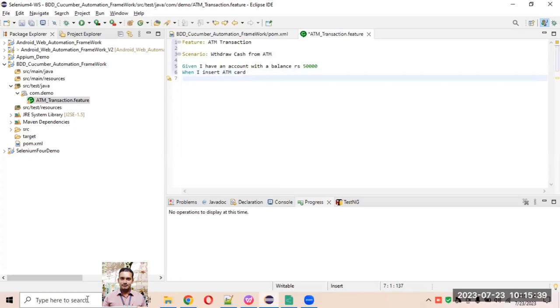And I insert ATM card, and let's say we are using those keywords, like And, When, or whatever the thing given. When I enter my PIN, say 1, 2, 3, 4.